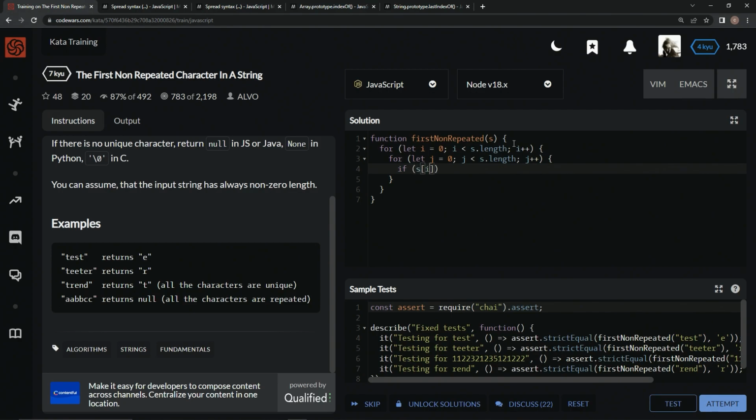Then after that, we're going to say if s at i equals s at j, we're going to break. But the thing is, when i equals j, when i and j are the same, like in the first case, we have to continue through to ignore that. So we're going to come over here in front of this one and say, if i equals j, continue. All right?